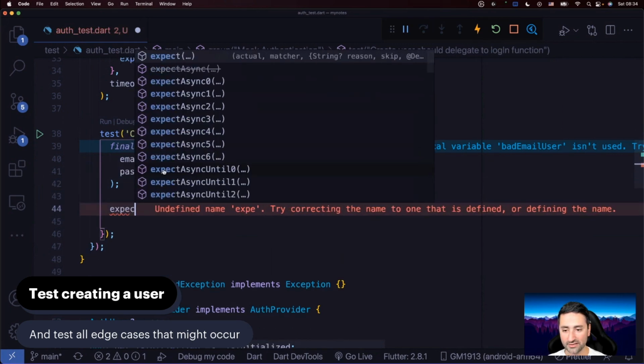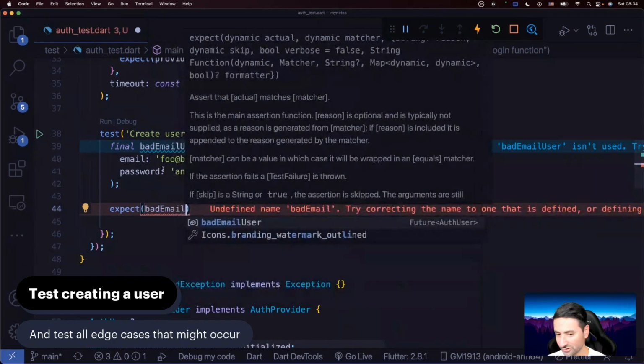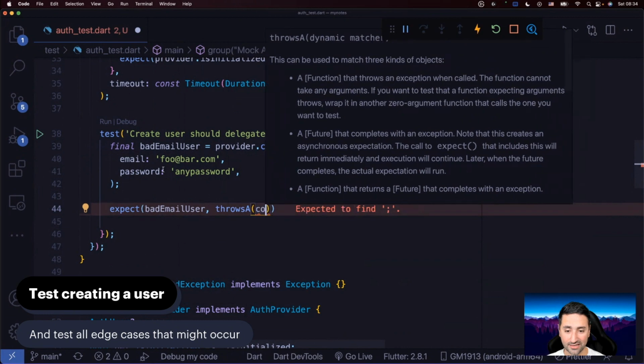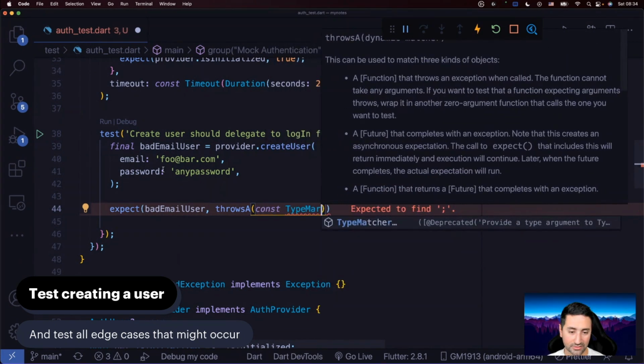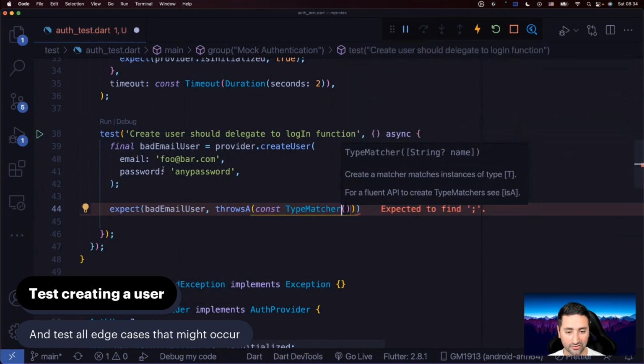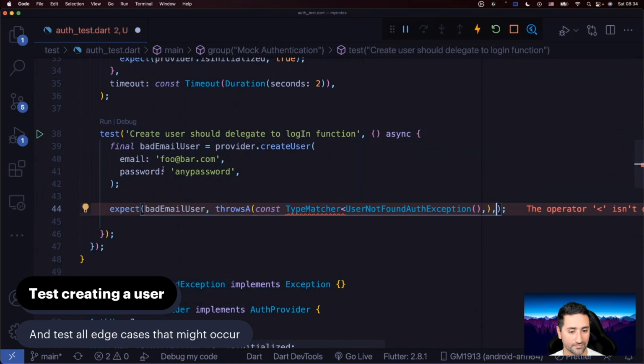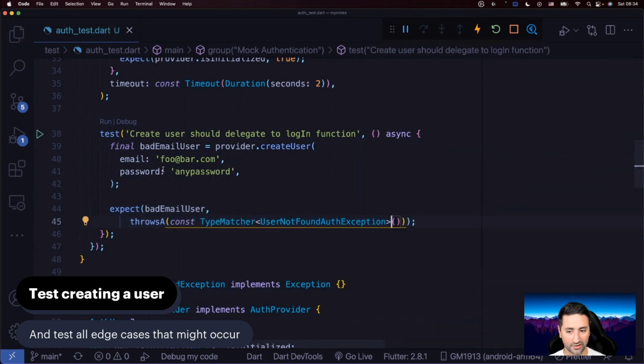So let's go ahead and say expect bad email user to actually be of, should throw a const TypeMatcher of UserNotFoundAuthException like this. Okay, let's see. And I have to close that here as well. So we're basically saying the creation of a user with that specific email should throw a user not found auth exception. And remember, you may think, oh, we've tested this before. Yeah, but that was in the context of here. Let's see.